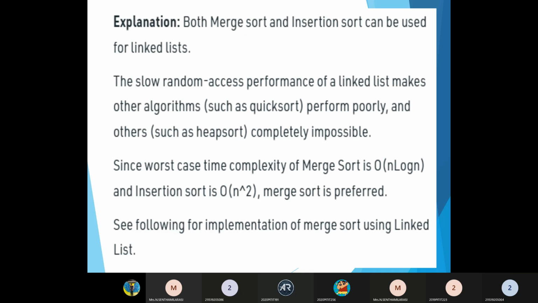So both merge sort and insertion sort can be used for linked lists, but the slow random access performance of a linked list makes other algorithms such as quick sort perform poorly, and others such as heap sort completely impossible. Since the worst case time complexity of merge sort is O(n log n) and insertion sort is O(n^2), merge sort is preferred. Okay, so that is the implementation of merge sort using a linked list.